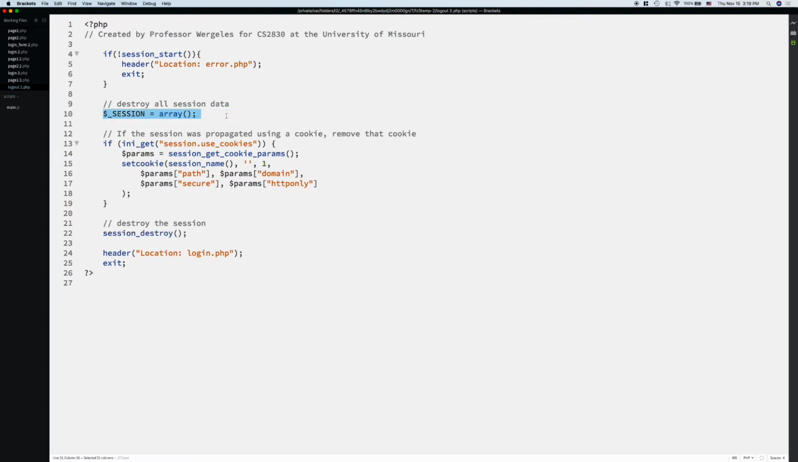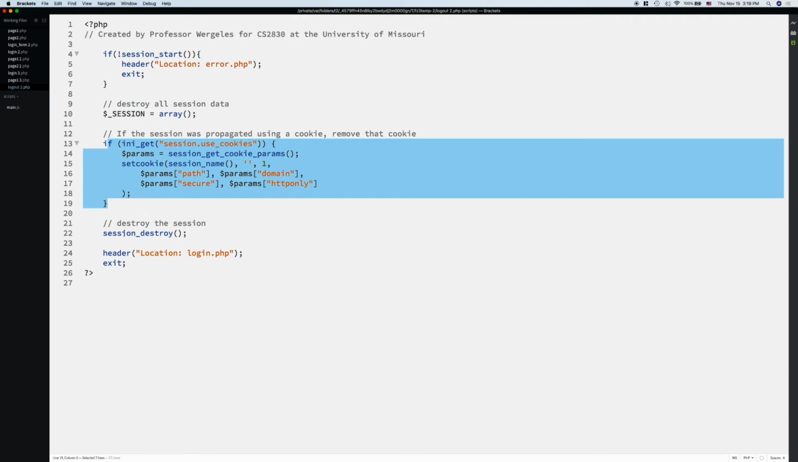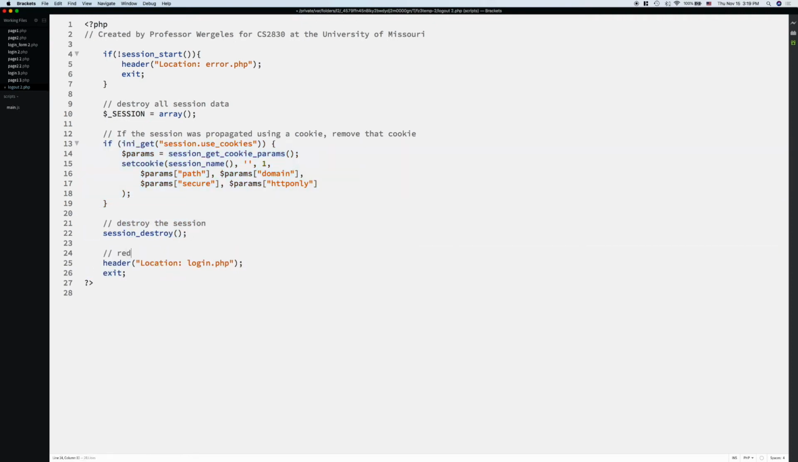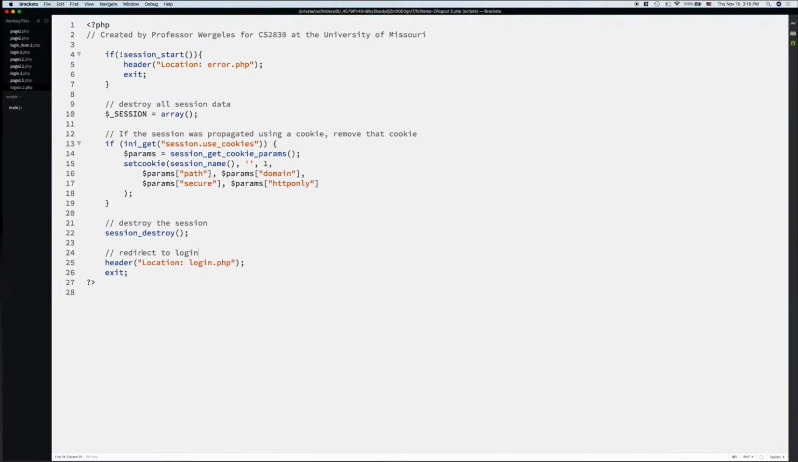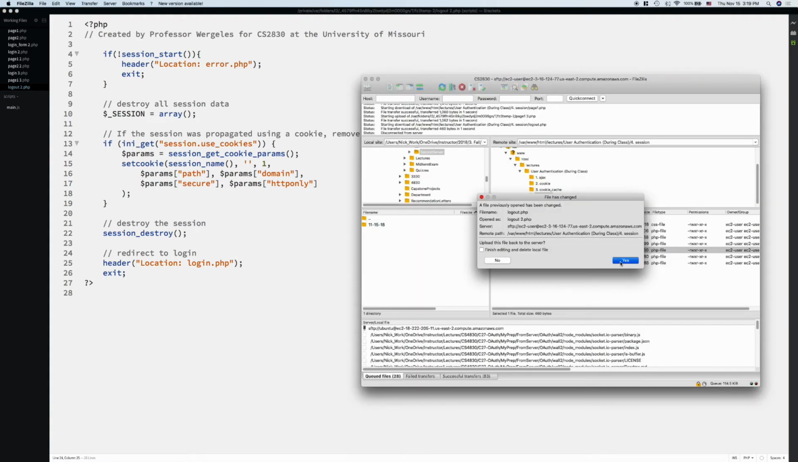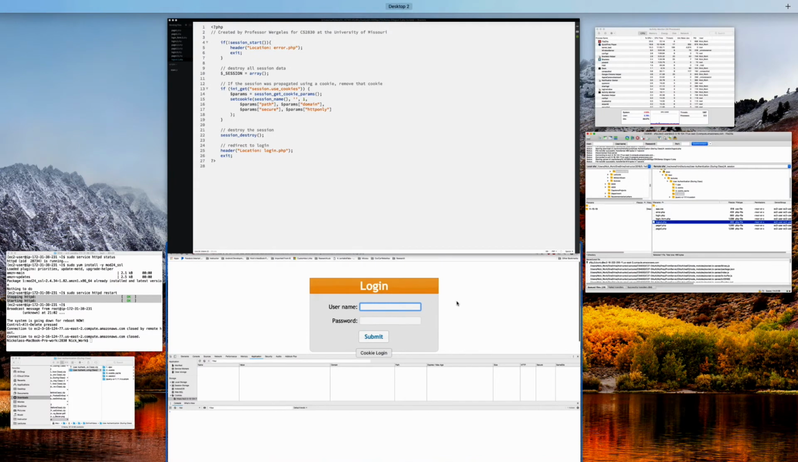We got rid of all the session data. We got rid of all the cookies. Now we're destroying the session, and then we redirect them back to the login. By redirecting them to the login, it will see the session is not set and then present them with the login form. Okay, so let's see if this works and also the URL hack works.